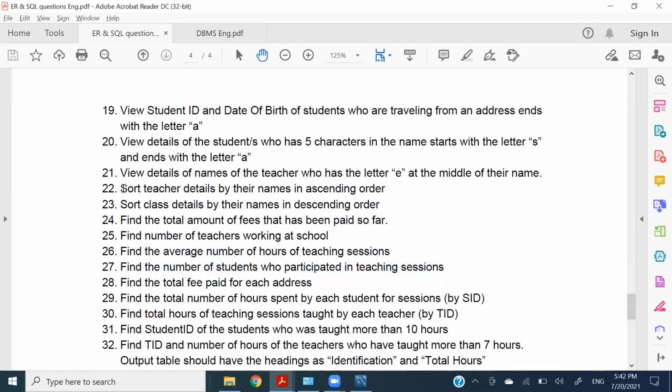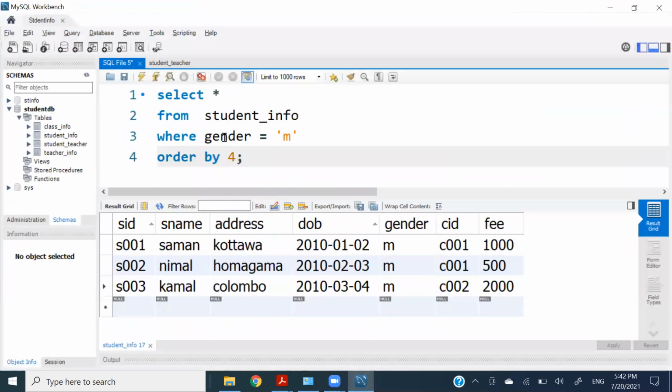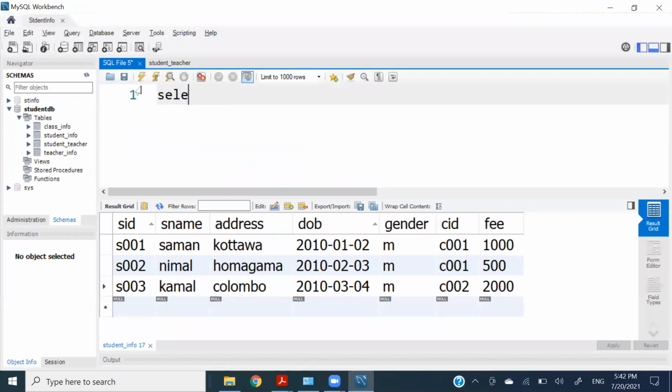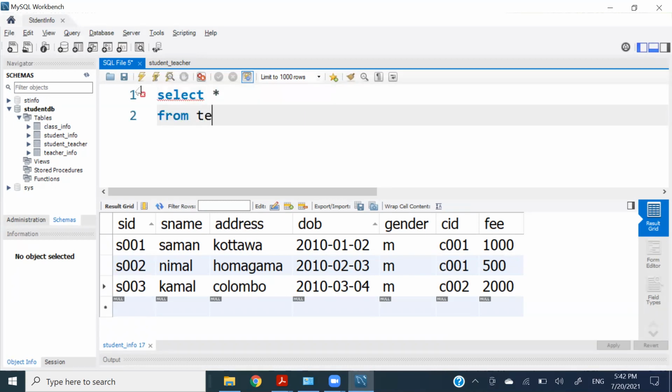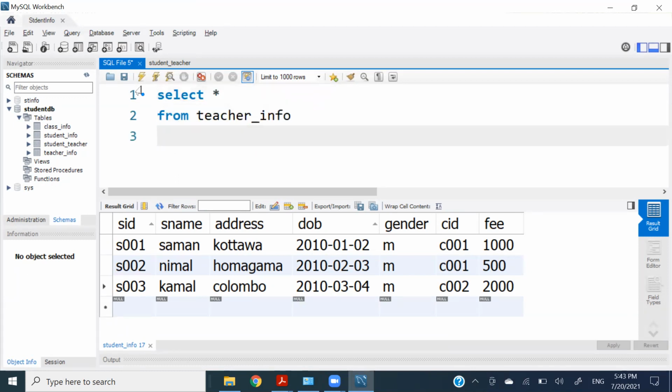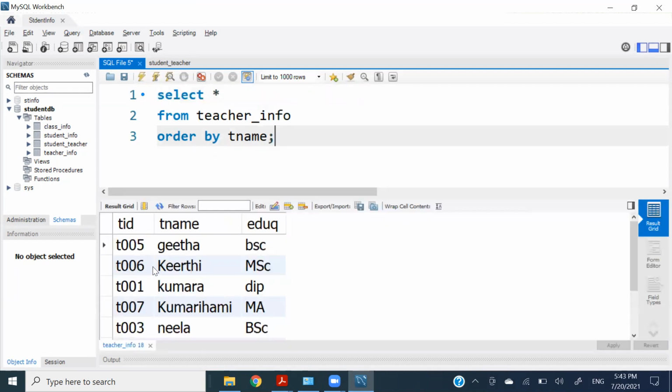So the first one, sort teacher details by their names in ascending order. Something simple, right? So how are we going to say that? Select asterisk from teacher info, order by. In the question it says by their name, right? So order by T name. Right? So once I run this, yeah.